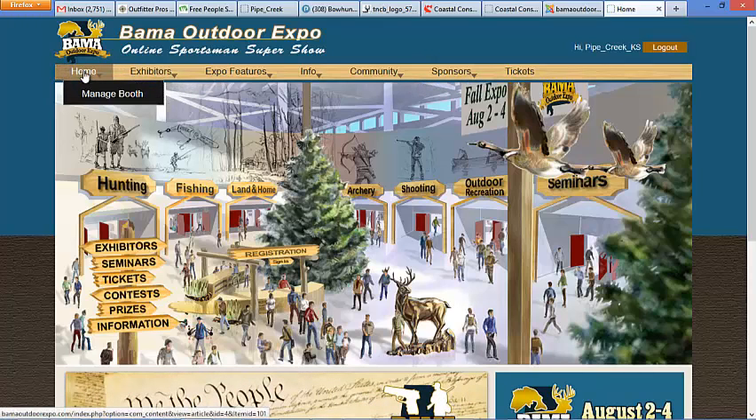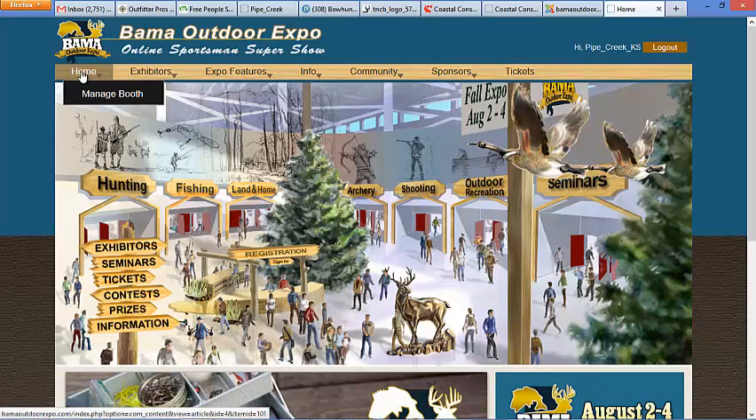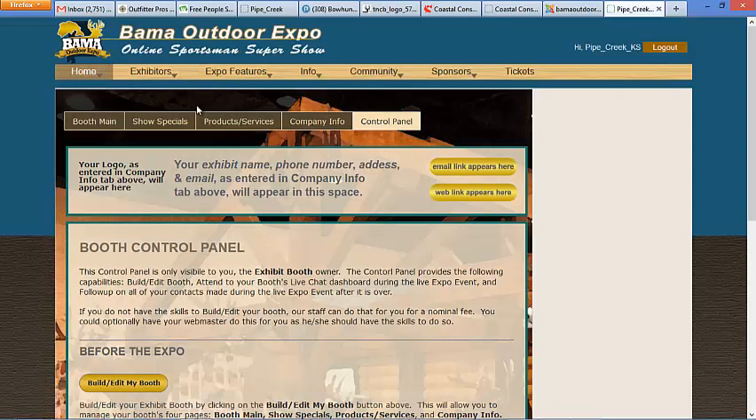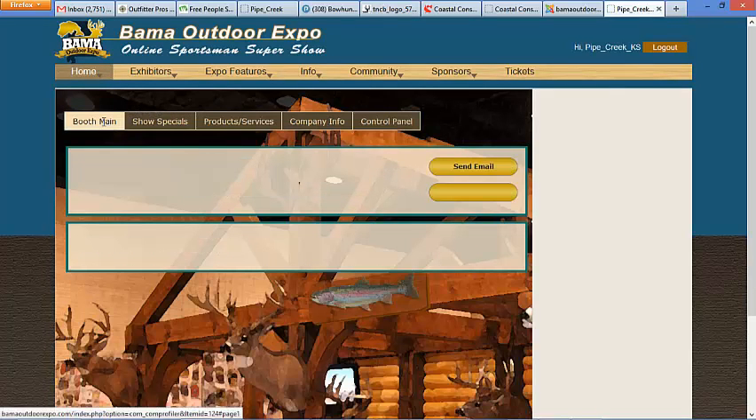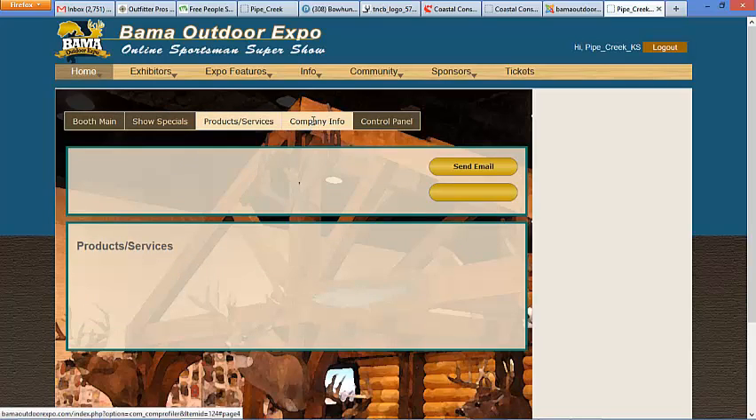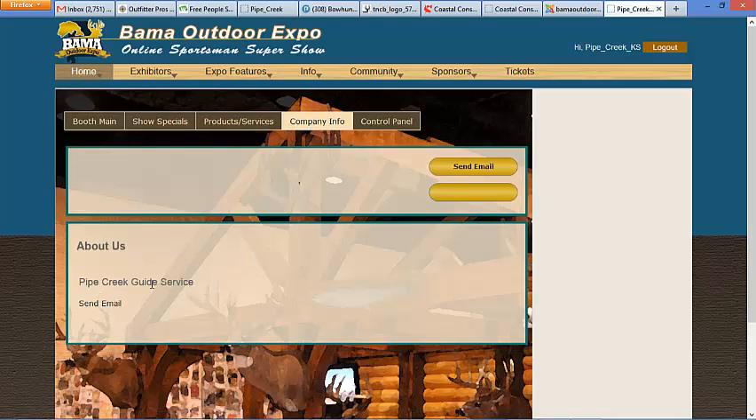So once you've logged in, put your mouse over home and Manage Booth will pop up. Click that. Now you're in your booth. It's an empty booth because we haven't entered any information yet. Your company name is provided. That was provided by you when you registered.